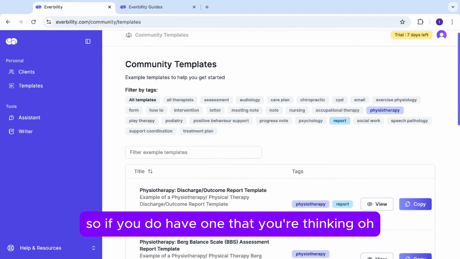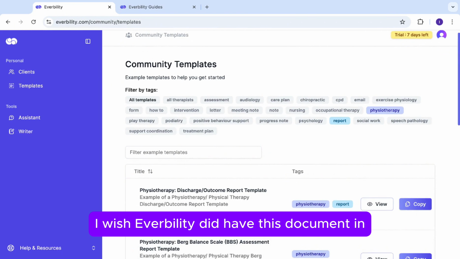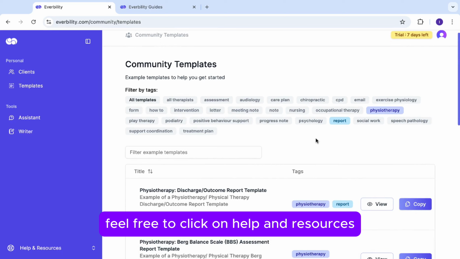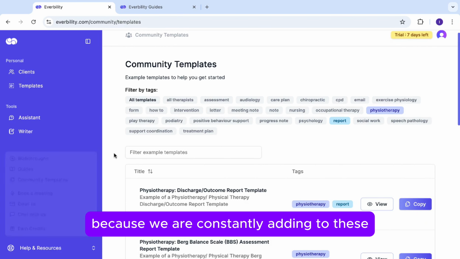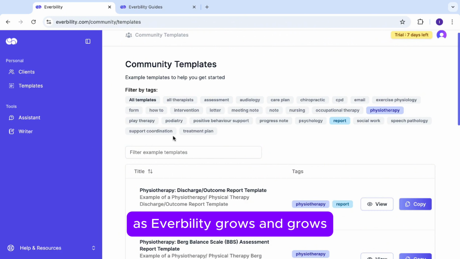So if you do have one that you're thinking, oh, I wish Everbility did have this document in the community templates, feel free to click on help and resources and chat with us and let us know, because we are constantly adding to these as Everbility grows and grows.